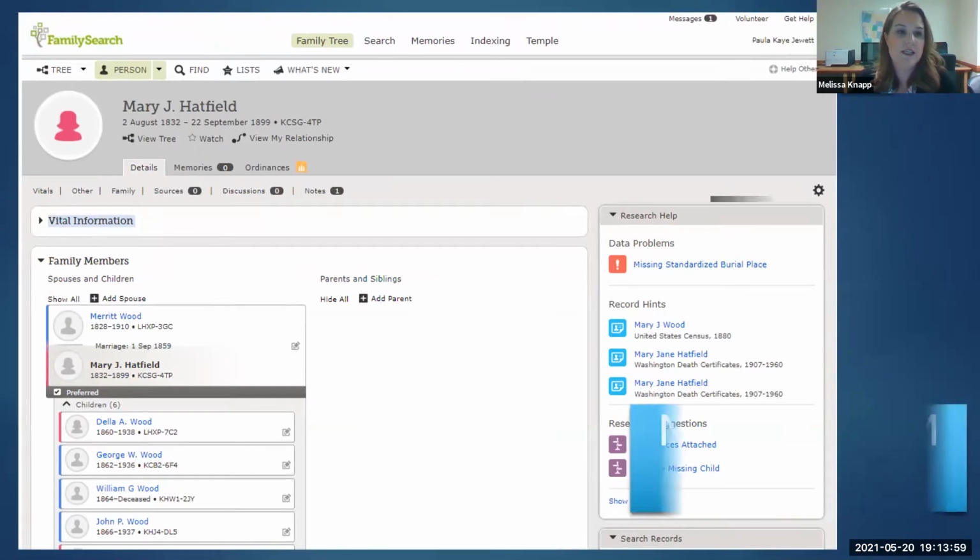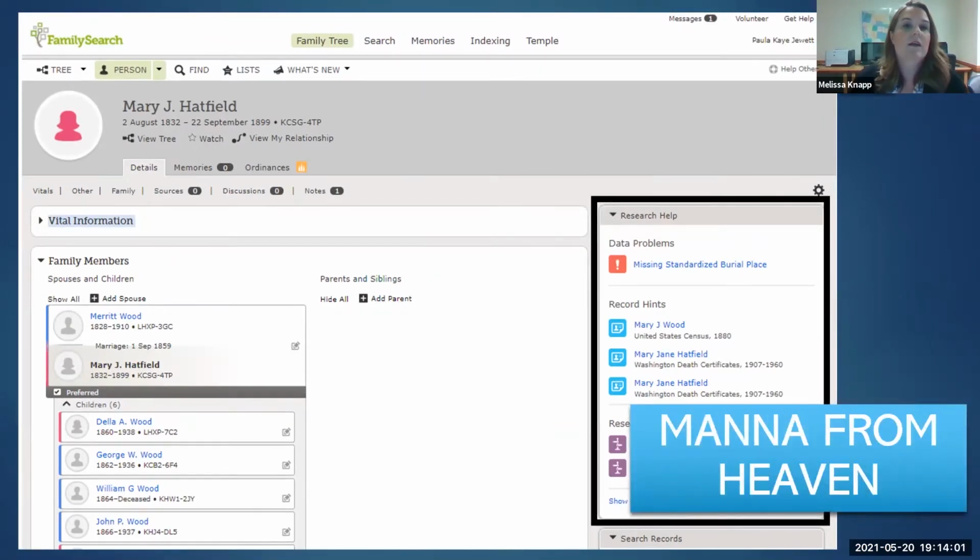Okay, so one of the first things we're going to talk about is this person page in FamilySearch. One of the things that is great to do when you go onto a person page is look on the right side here and look for these messages. This is telling us we've got a missing standardized burial place. And then we've got some record hints, which we like to call manna from heaven, because those are the records that are just raining down. We didn't even have to go out and find them.